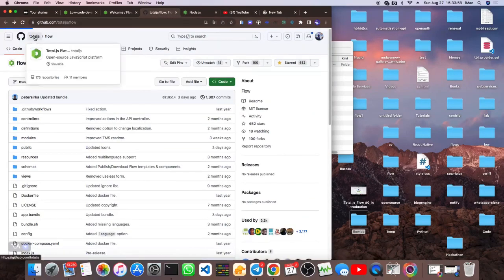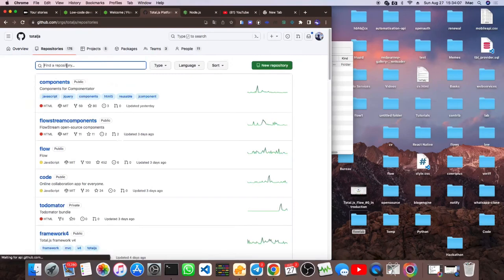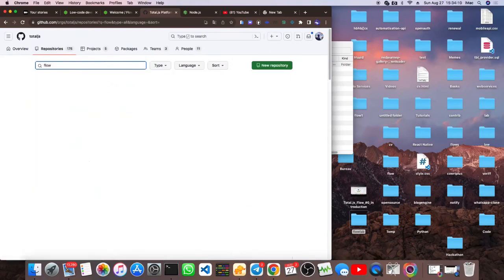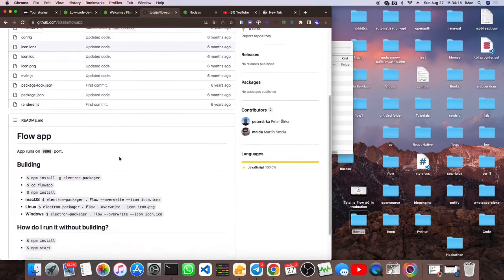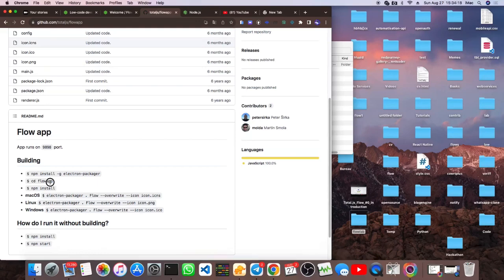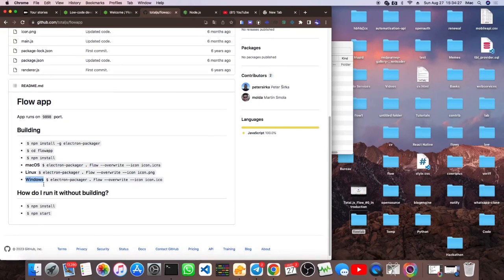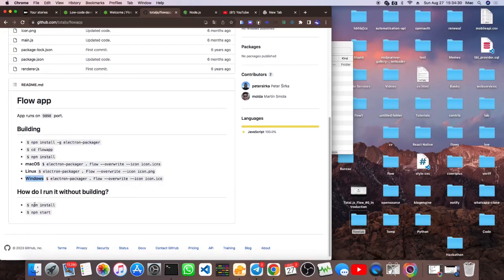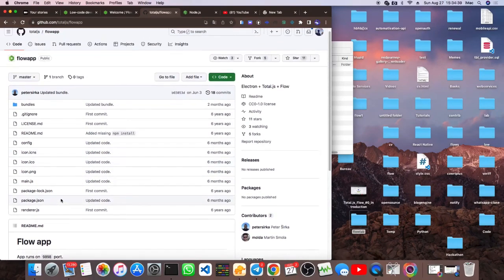If you go to the GitHub of Total.js, github.com/Total.js, you can click on repositories and find it. It is called Flow App. You click on it, you will see the steps to follow in order to install it and build it for your operating system, for Mac OS, for Linux, and for Windows. It is very important also, but you can run it without building also. This is a nice alternative to do what is good for your project.